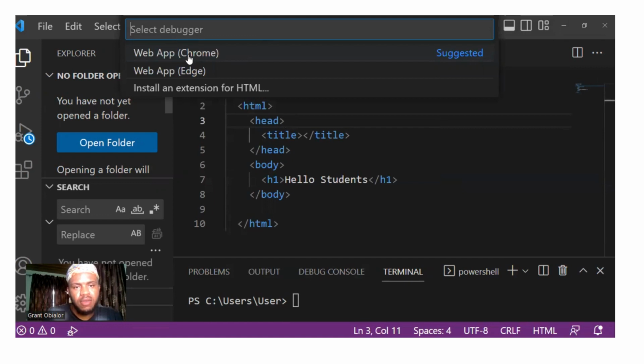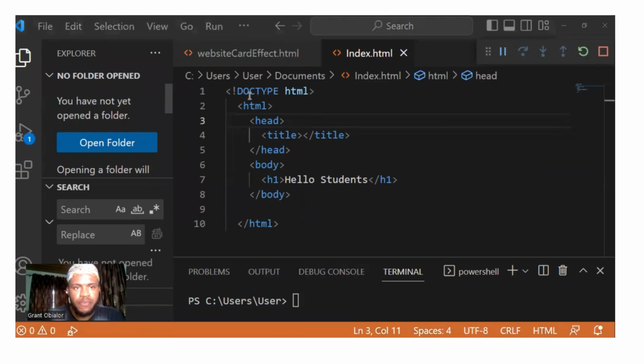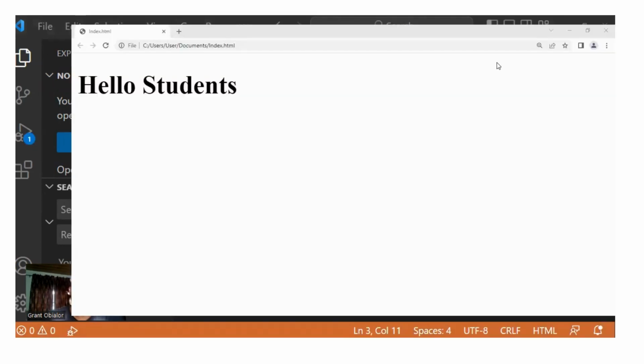Now, these are for Chrome. I'm using Chrome to view this document on the browser. So you see, this is how it appeared.